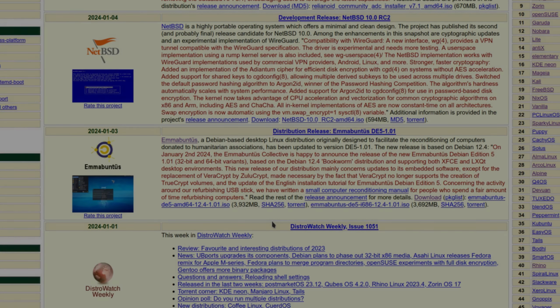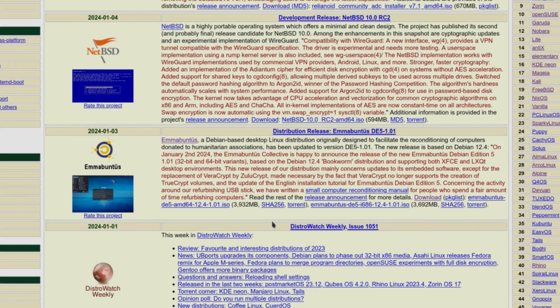Hello everybody, today I'm going to take a look at Emmabuntus, a Debian-based desktop Linux distribution originally designed to facilitate the reconditioning of computers donated to humanitarian associations. And it has been updated to version DE5-1, which means Emmabuntüs Debian Edition 5. It's confusing because it's based on Debian 12.